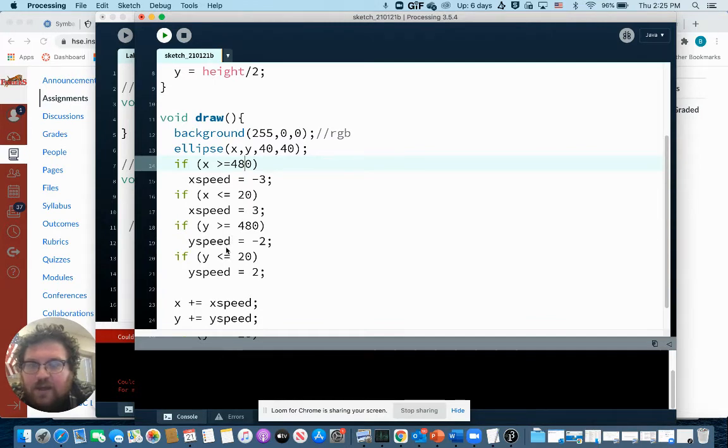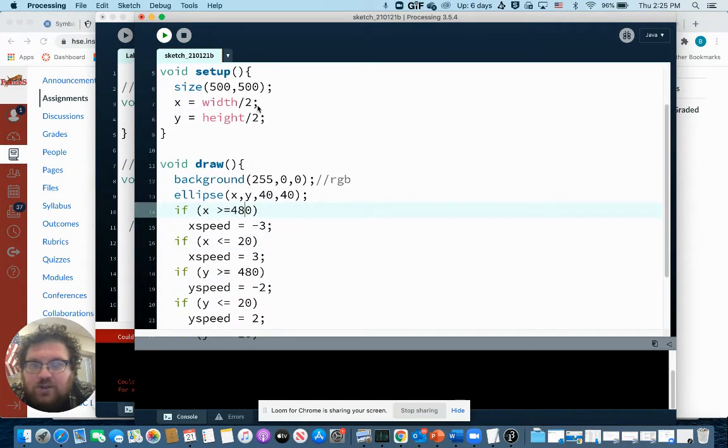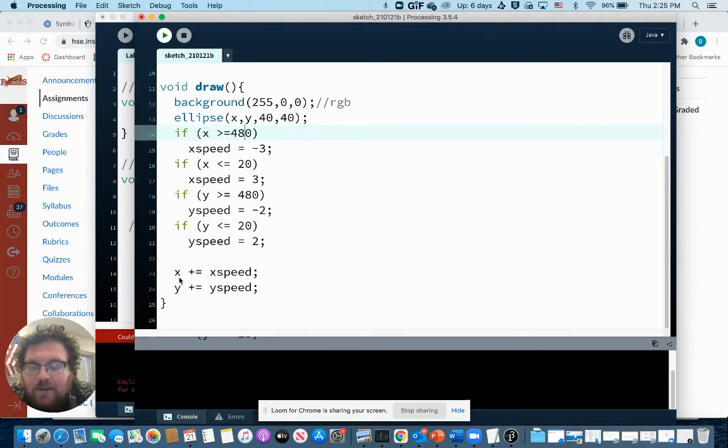Now we just have to remember that x and y are global variables, so I define them up here. I said x speed is equal to 3, y speed is equal to 2. I set them initially based upon the width and height of this, so it's taking that from the size, the width and height there. And then each time I'm updating, right? So x is equal to itself plus x speed. That's really what that's saying right there. Okay, so that's problem 2.